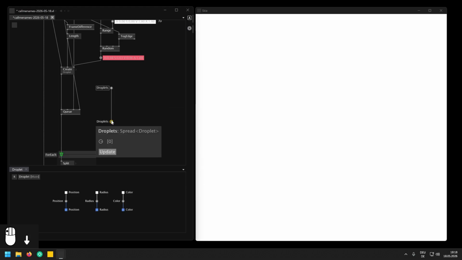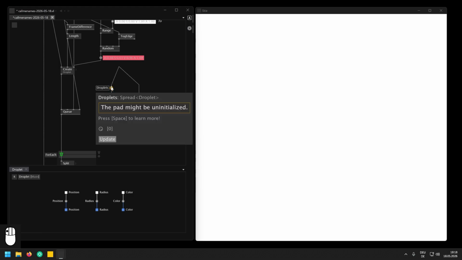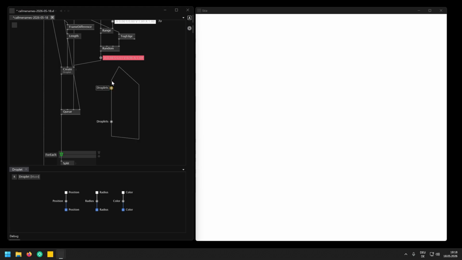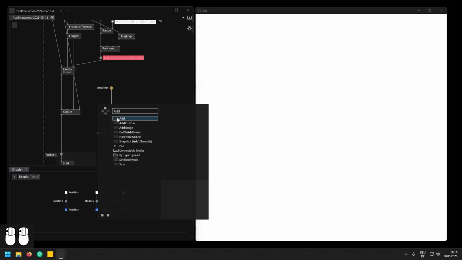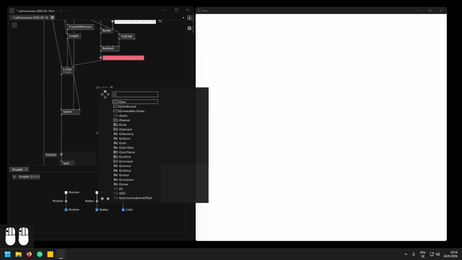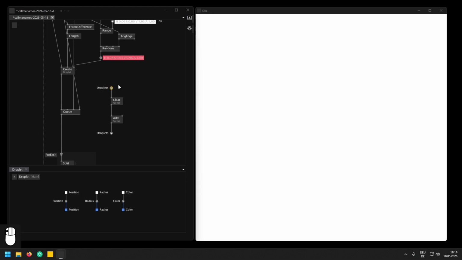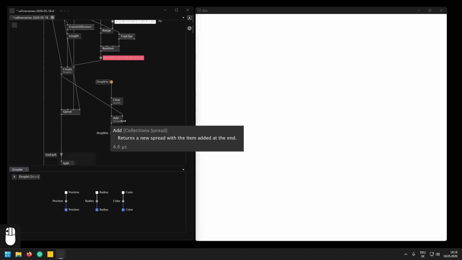You can imagine an invisible feedback link. The output of the lower pad goes back around in its own input, and everything we put in between operates on the data. For now, we need two spread operations here. One to add droplets while pressing the left mouse button, and another one to clear the whole spread when clicking the right mouse button. The add operation also needs to receive the output of create droplet, as this is what needs to be stored in the spread.